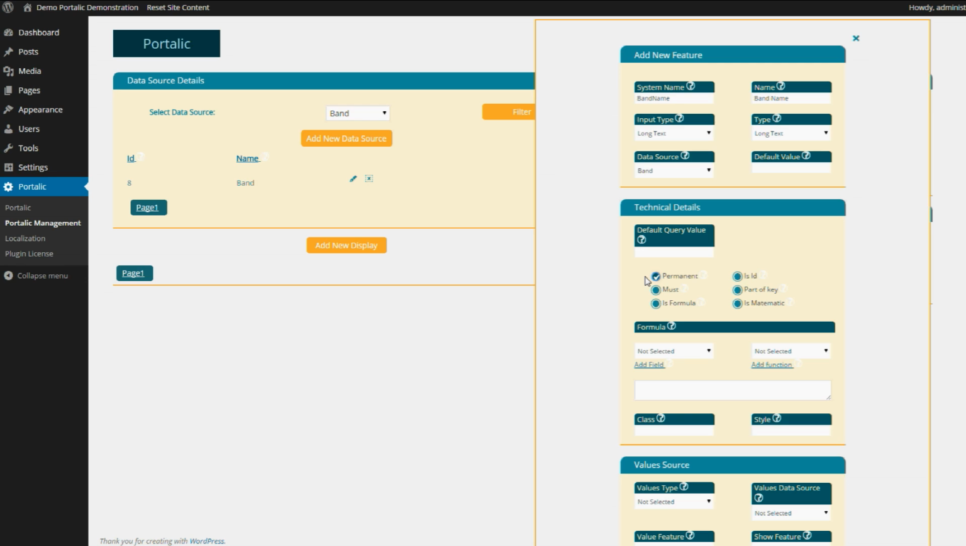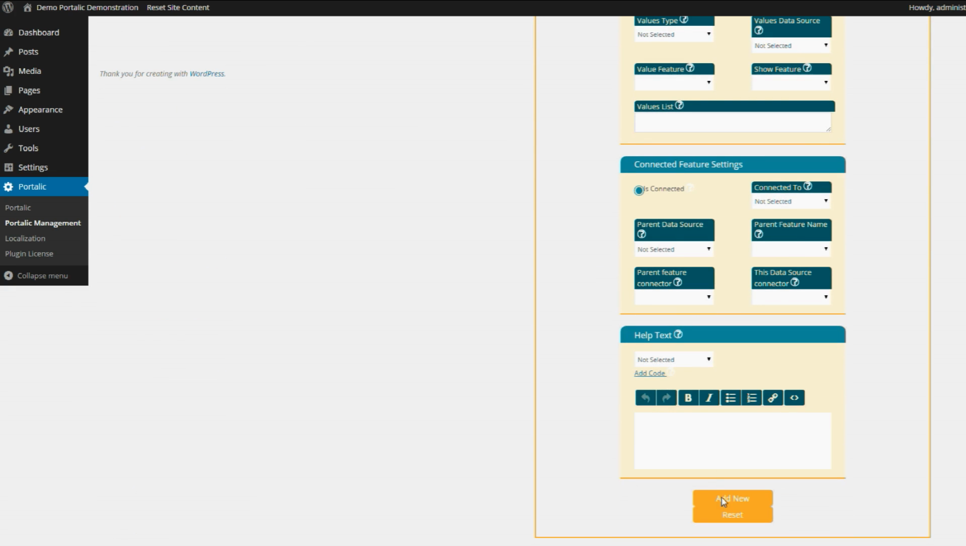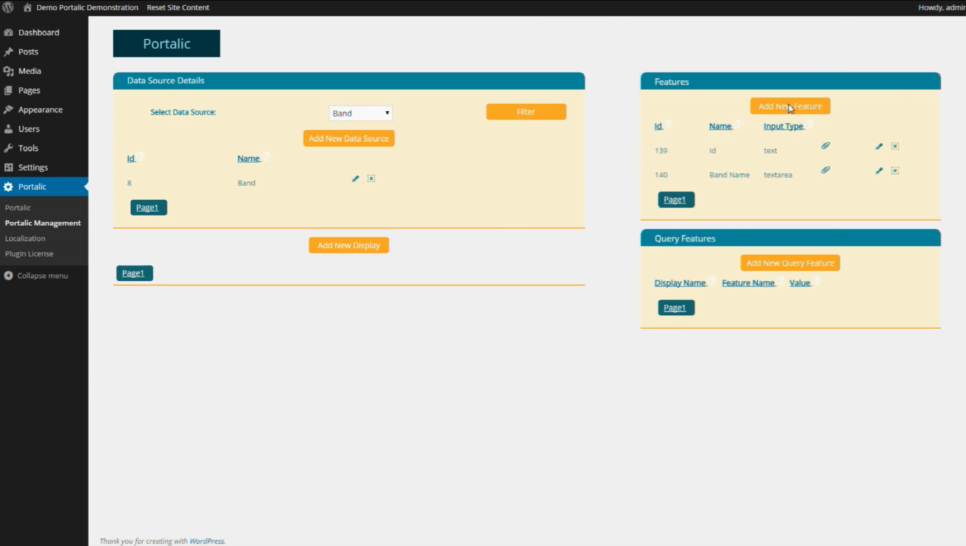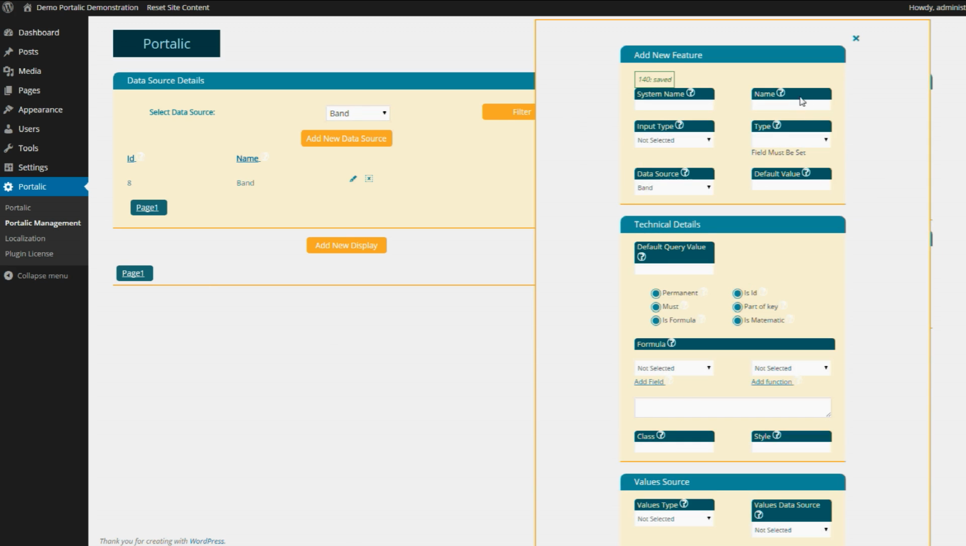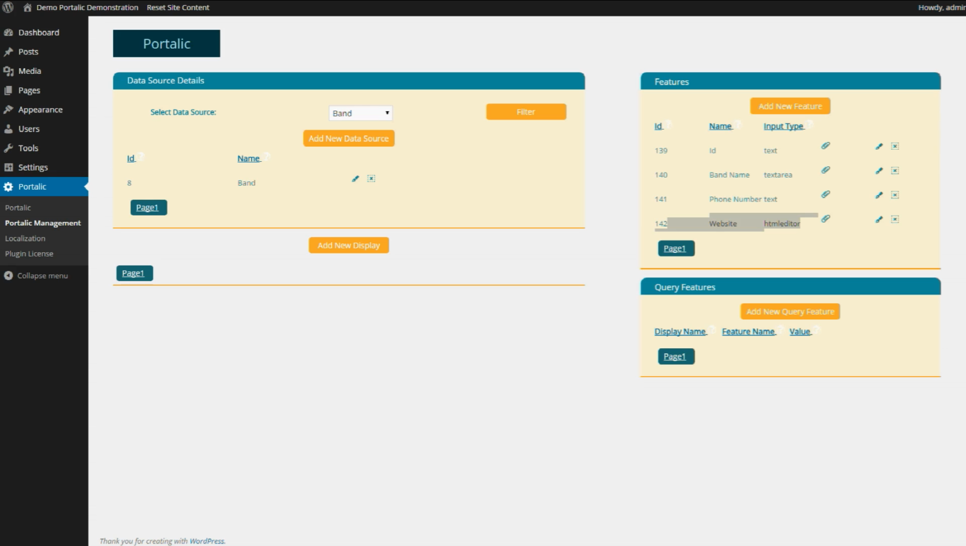Technical details. Must check this. A feature value cannot be empty. Scroll down to press the Add New button. We have successfully added a new feature, band name. A new line appears in Features section for the band name. We will repeat these steps to create other useful features for our band portal, such as a phone number and website address. We have to refresh the screen, so all the features will load to the display creation interface.